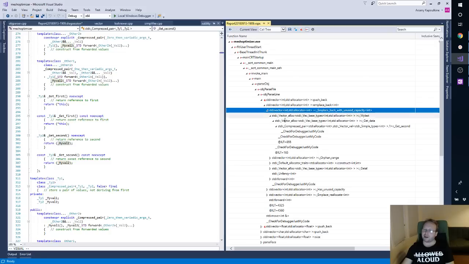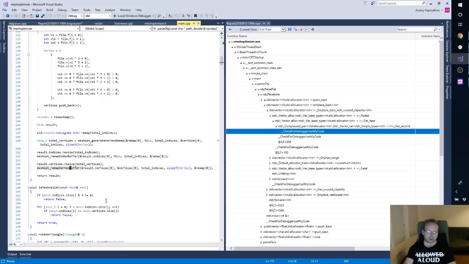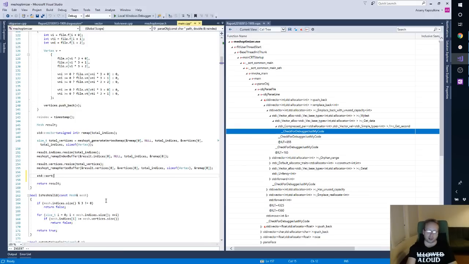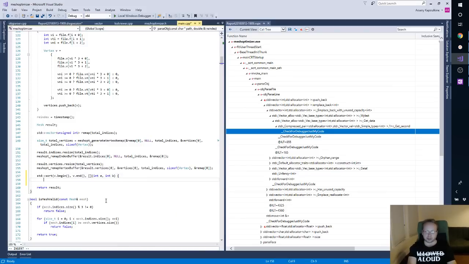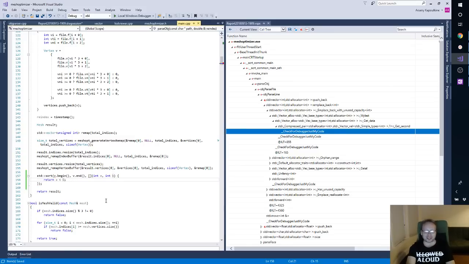What is check_for_debugger_just_my_code, you ask? Well, this is a new feature in Visual Studio 15.7, I think. And what the feature does is that if you were to write something like this, I want to sort the vector, and to sort the vector I need to give it a comparison function, and my comparison function, let's just say it's a less than b.